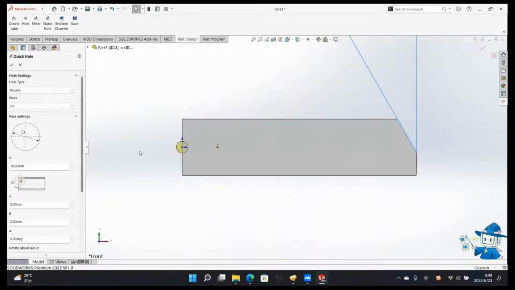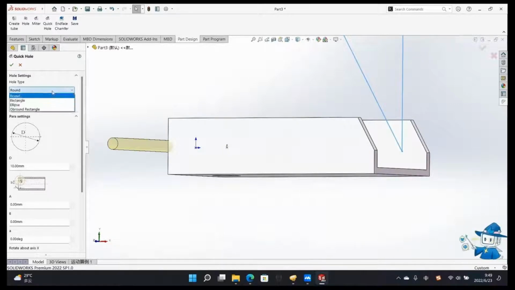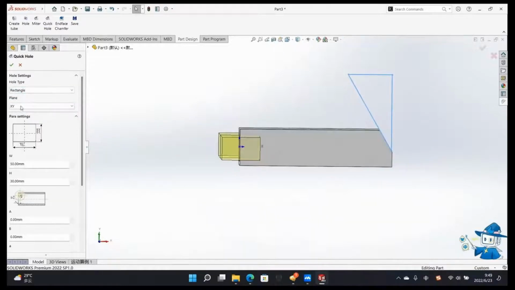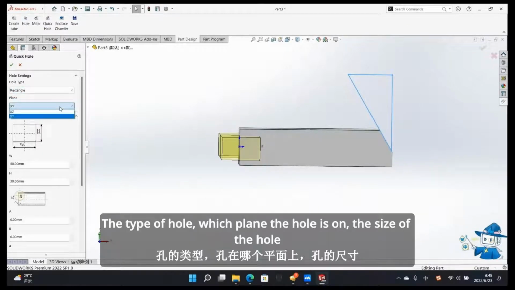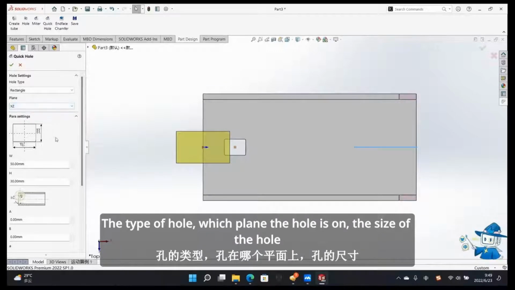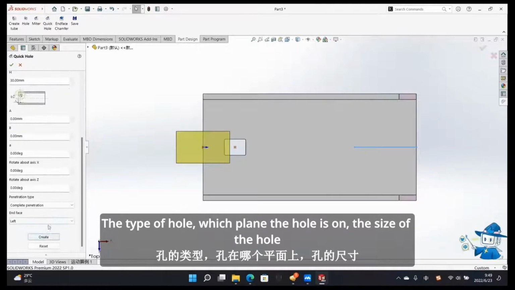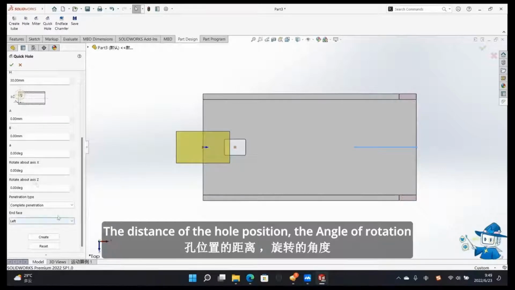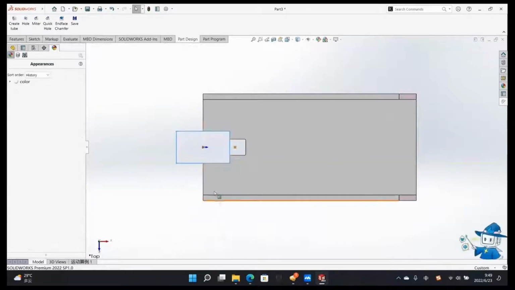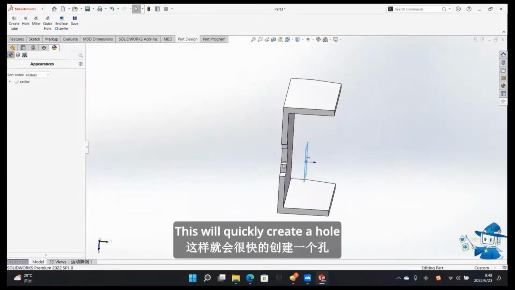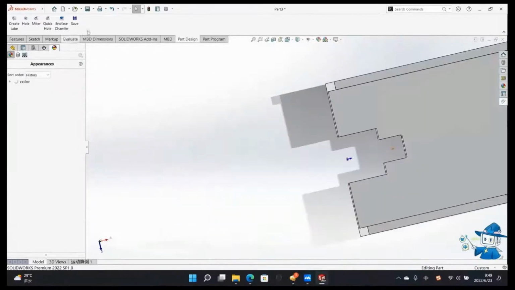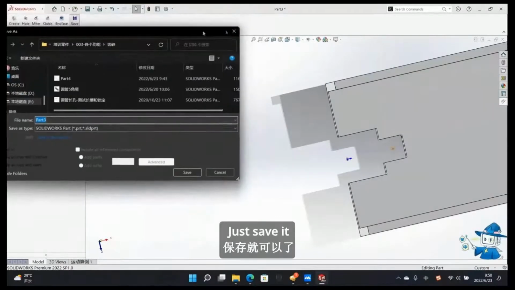Quick to dig holes. It's all the same, square hole. The type of hole, which plane the hole is on, the size of the hole, the distance of the hole position and angle of rotation. This will quickly create a hole. Just save it.